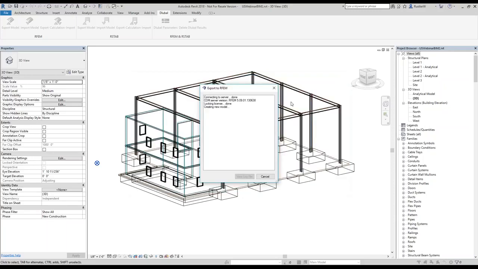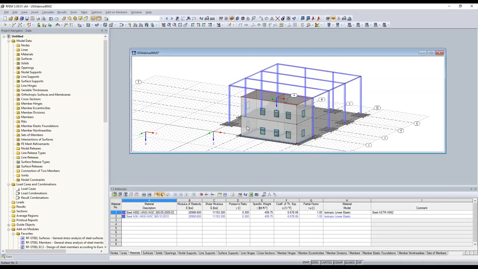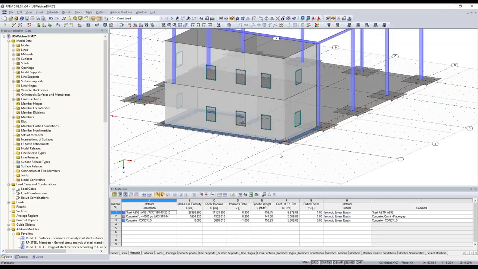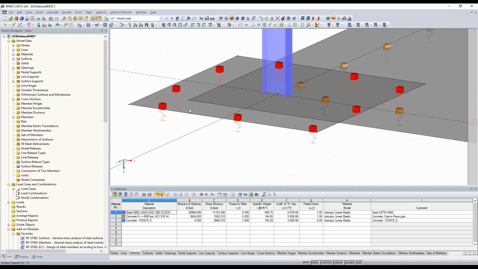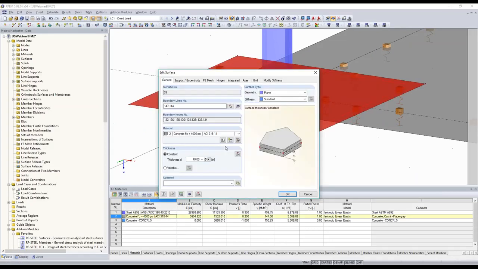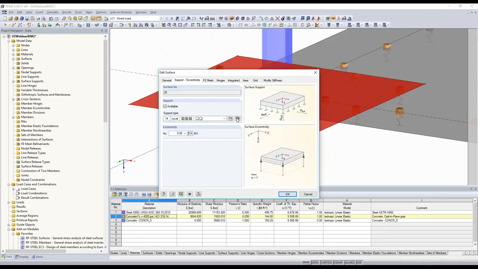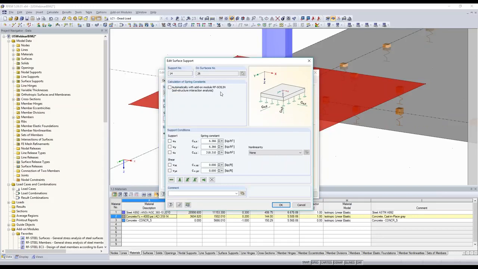creating a new model, and you see it's here. What happened now is that for each foundation I get a surface with an elastic foundation. This is a simplified model of this isolated foundation. Yeah? So I can work then with the elasticity of that support. We have options to use the module soil in, where you can simulate a soil structure interaction and so on.